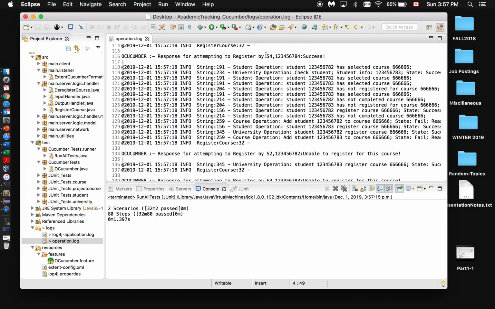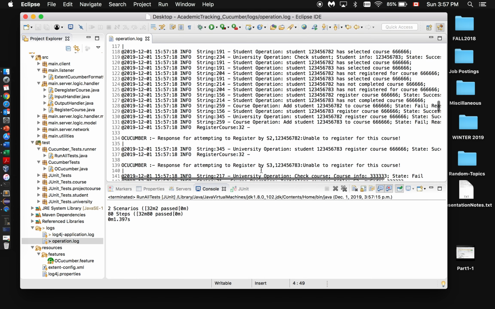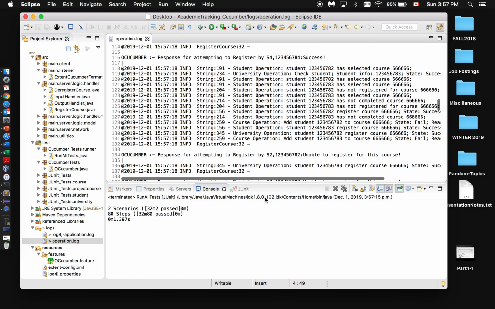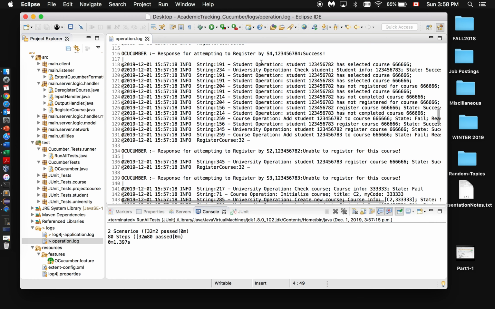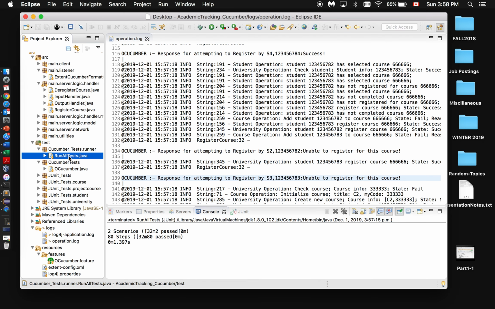So you can see that by S4, S2, and S3 over here, I see that S4 was successfully able to register, so the response they got was the success. For S2 and S3, unfortunately, as we expected, the 2 others would not be able to register in the course, and in this case it was S2 and S3. Okay, so this is the first attempt of running my test suite.